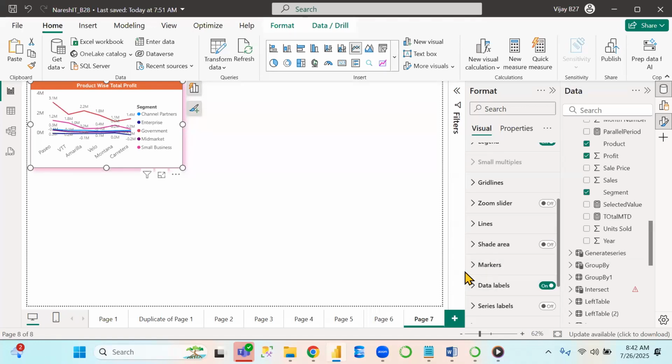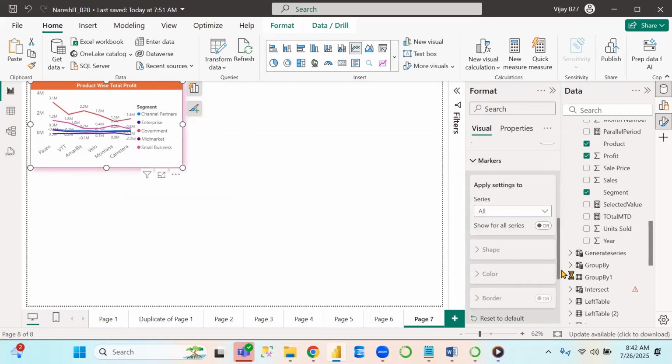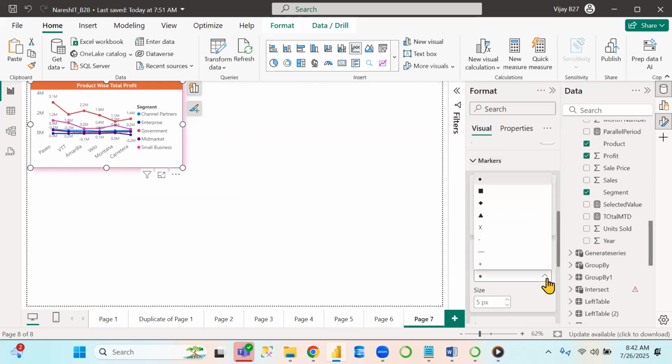Markers. Markers means the points where the values are there. Those points we need to enable. Suppose, for example, here, did you see? The show for all series option is there, right? You have to turn this on. Did you see? When you turn this on, some shapes are added or not. Understand clearly? See here, you can change it.